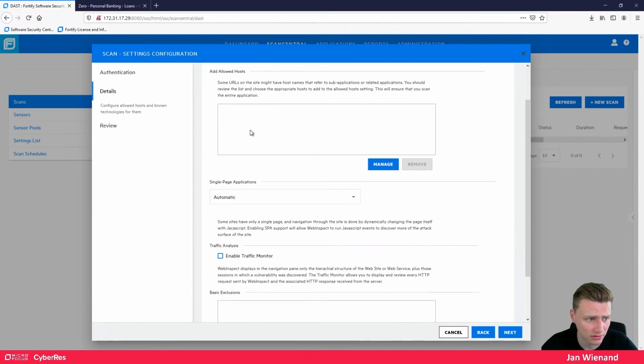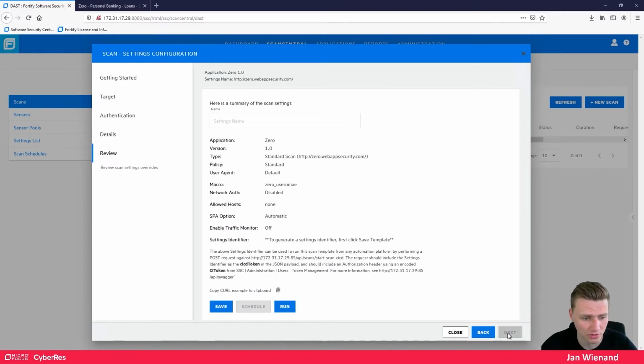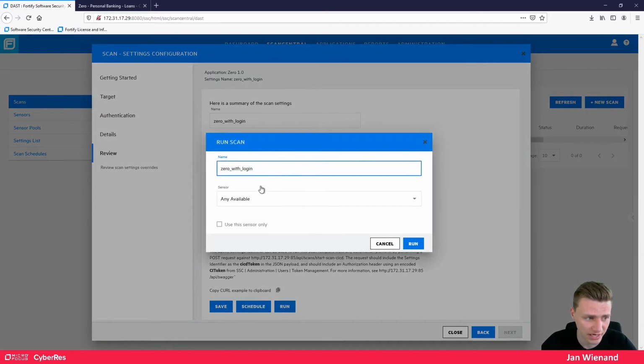We don't need to add a local host, and single page application is automatic. That's fine. We don't need a traffic monitor. And in this case, we only need to create a new name for our settings. So I will just go with 0 with login and save this to our settings. It will create a settings identifier, and we can use this settings identifier to integrate this scan in different kinds of CI/CD pipelines. But in this case, we want to run it just manually.